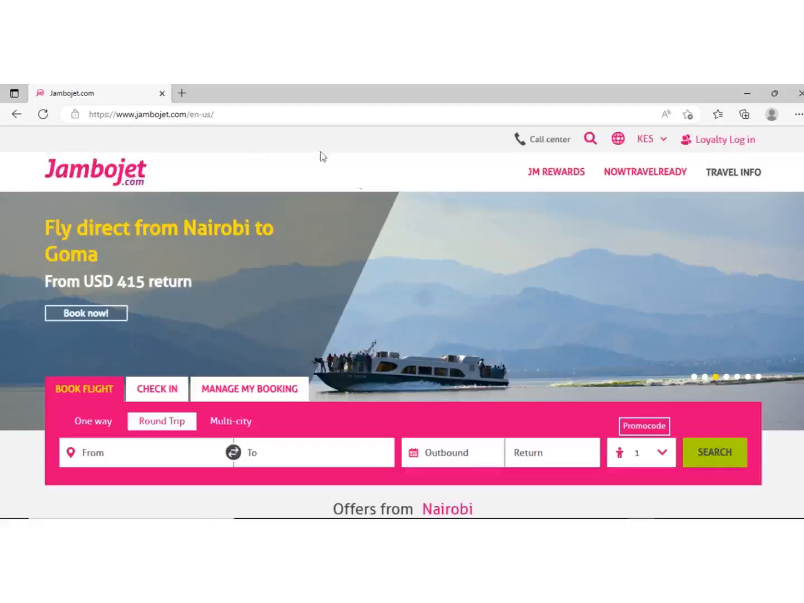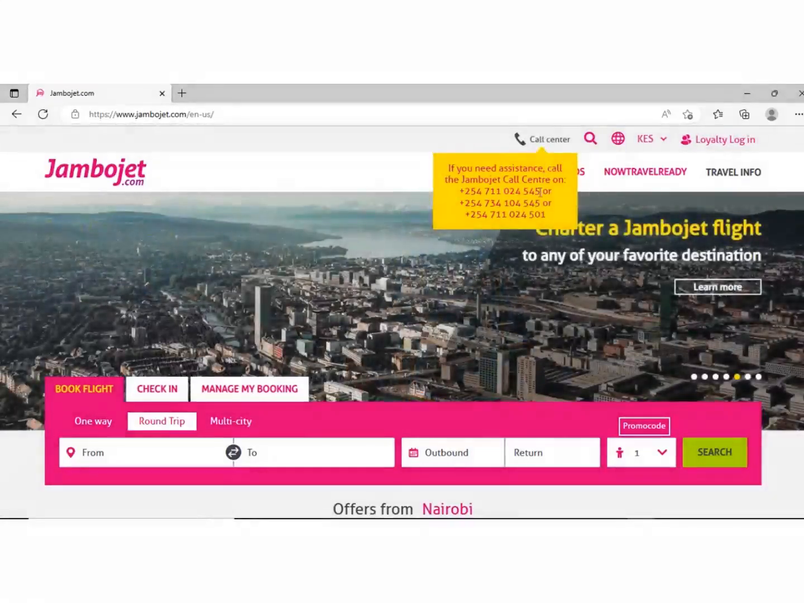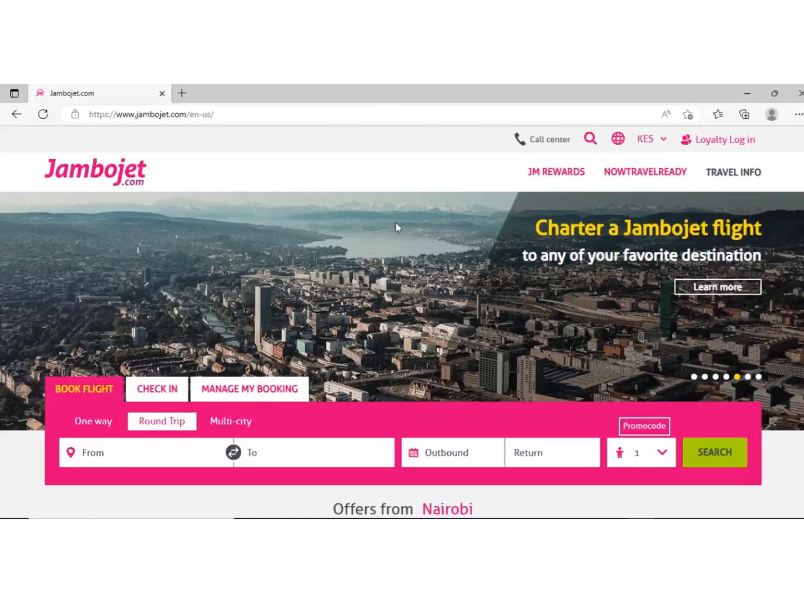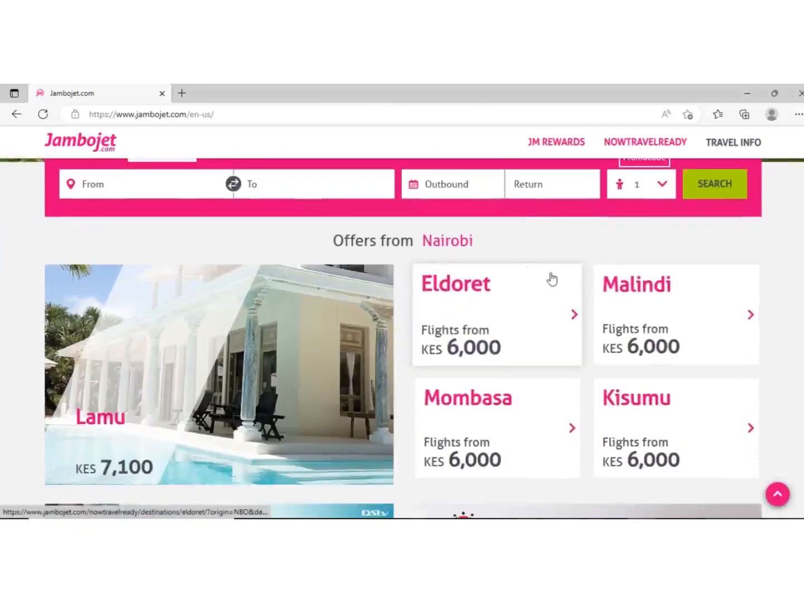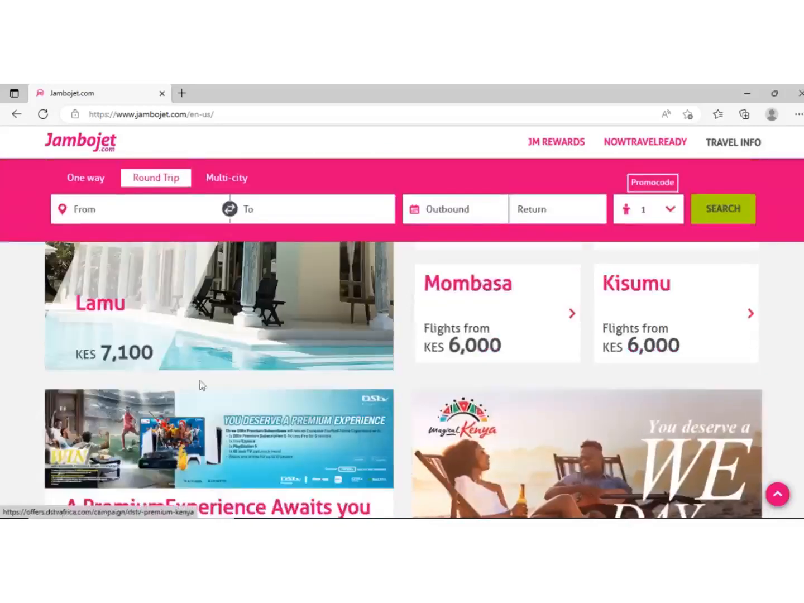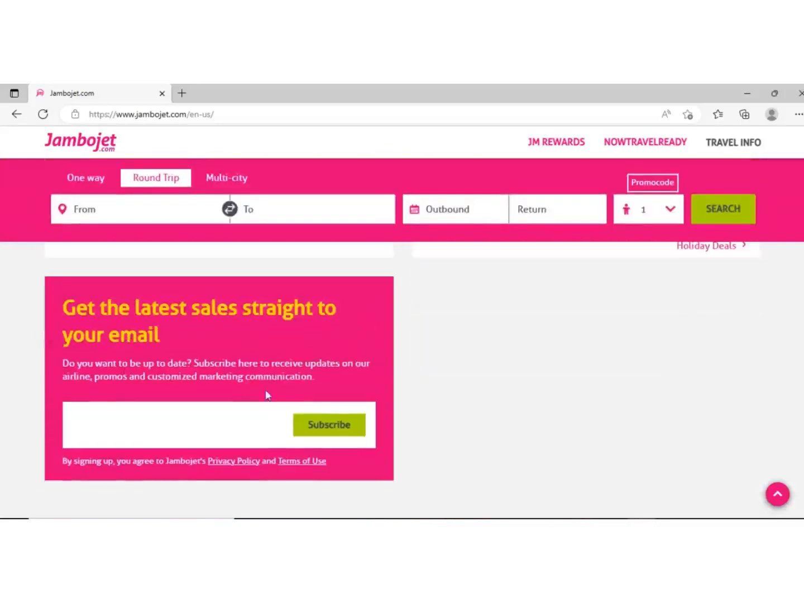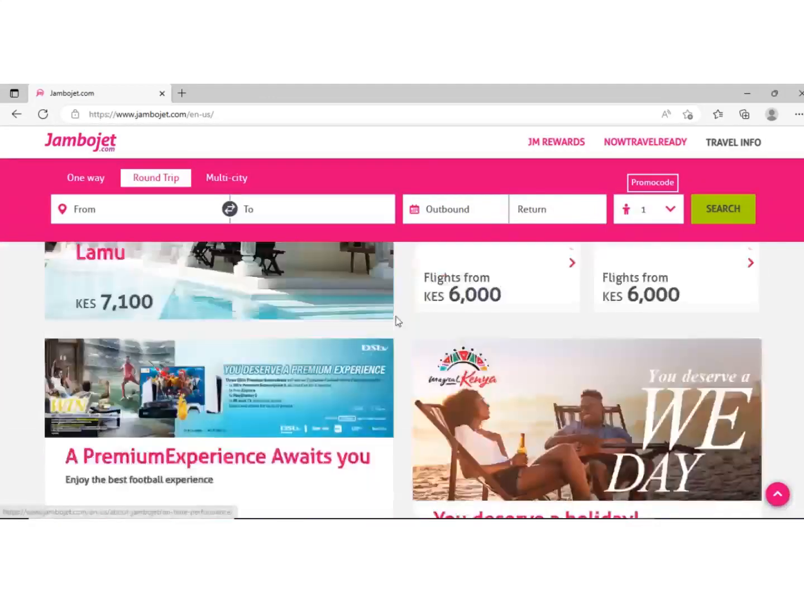So once we're here, as you can see, this is the main page. We have the option of the call center, whereby you can call these numbers in case you're stuck or in case you need any further information that is not available on their website. We also have the part where you are able to make your booking to the various destinations they apply to. We also have the offers that they've indicated here to Eldoret, Malindi, Mombasa, Kisumu, and so forth. And you also have the option of subscribing to more information that will be sent via your email.